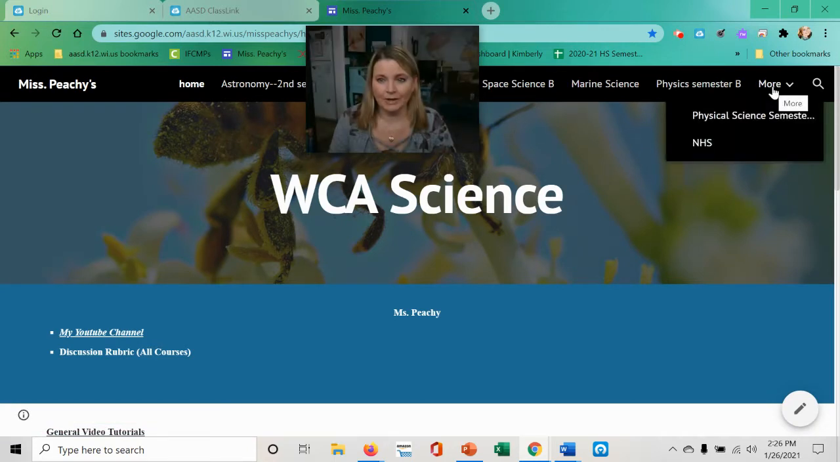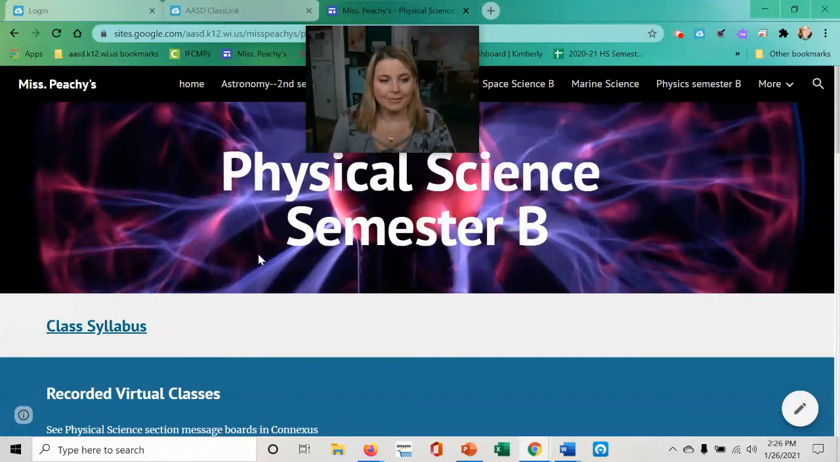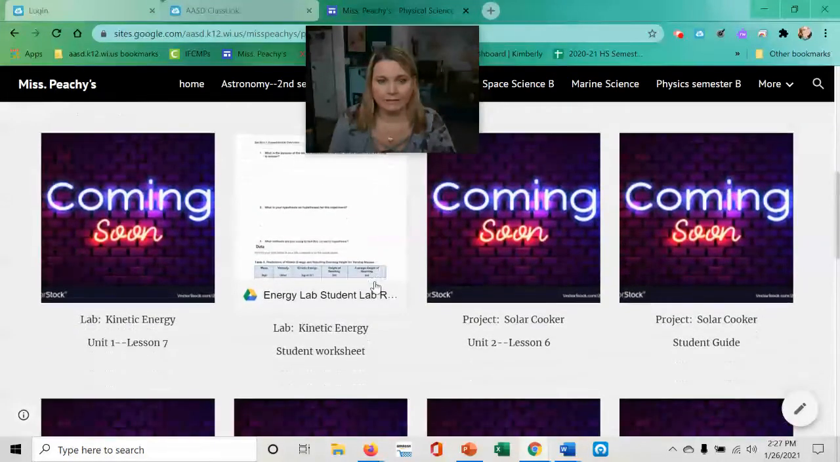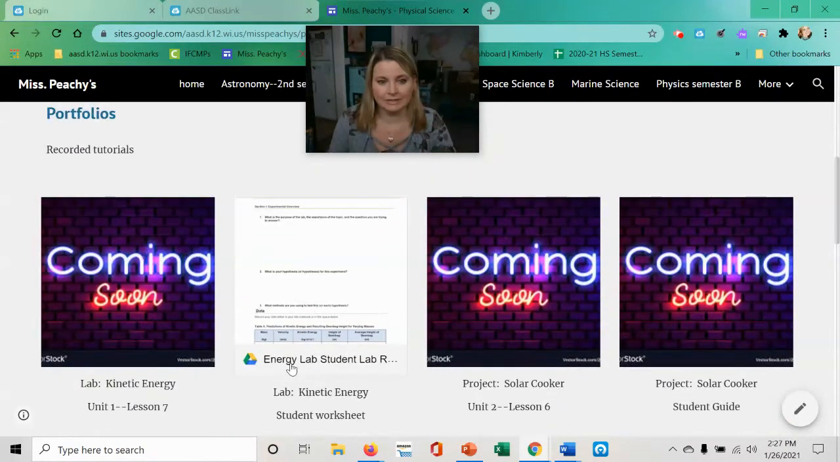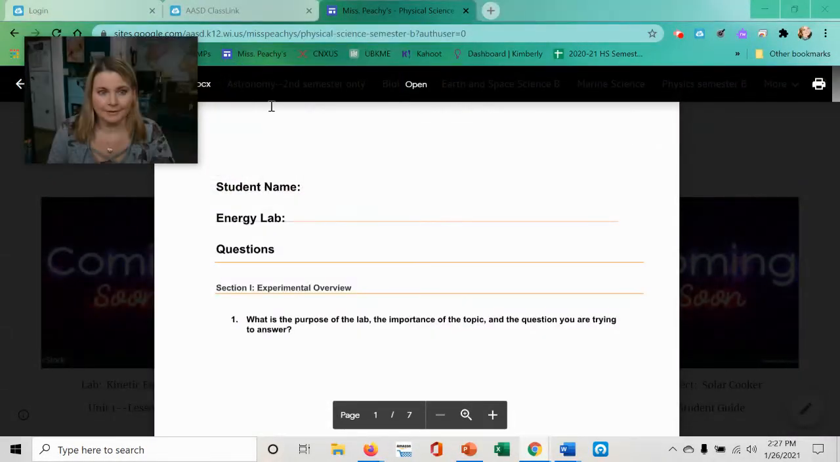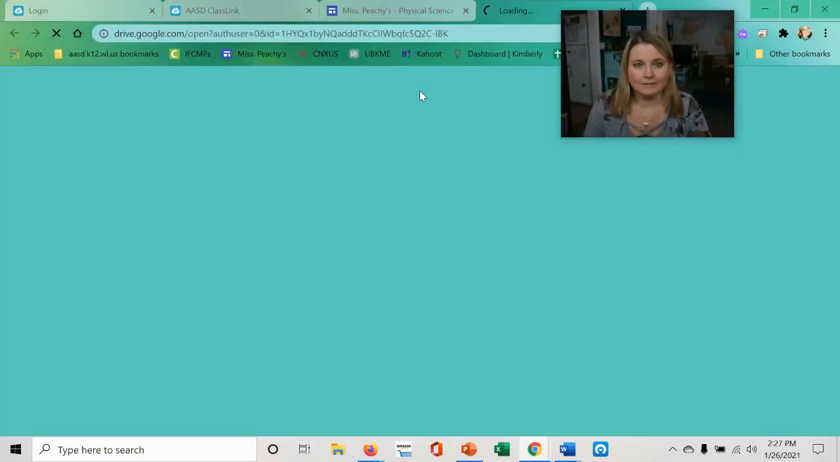Then I'm going to go over to that top menu and select Physical Science, Semester B. Then we're going to scroll down here, and there's a lot of coming soon stuff. Not everything on the website has been updated yet. But the first thing that's up here is the lab on kinetic energy. And here is the student worksheet, and that's what you're going to turn in to me. If I click on this, it should open up a Google Doc. I'm going to move my picture over here. You can open this, or you can download it.